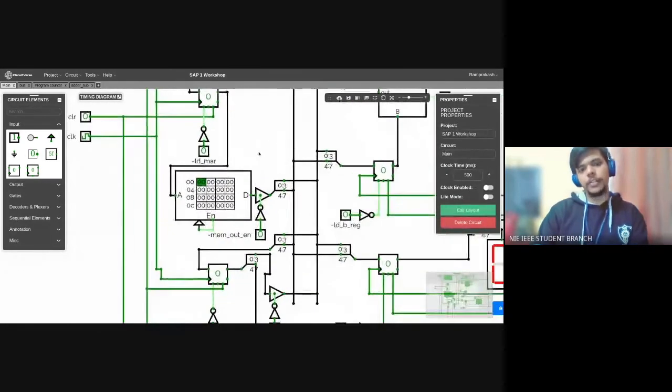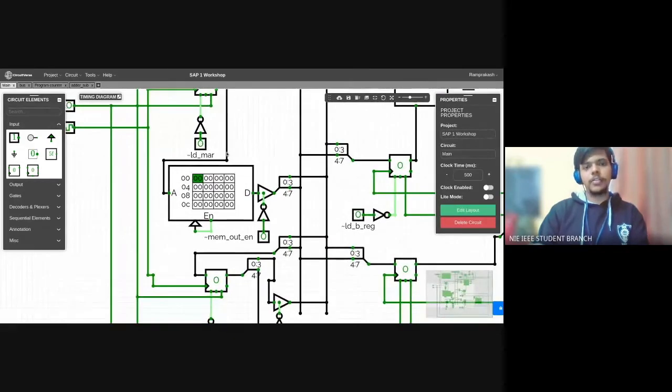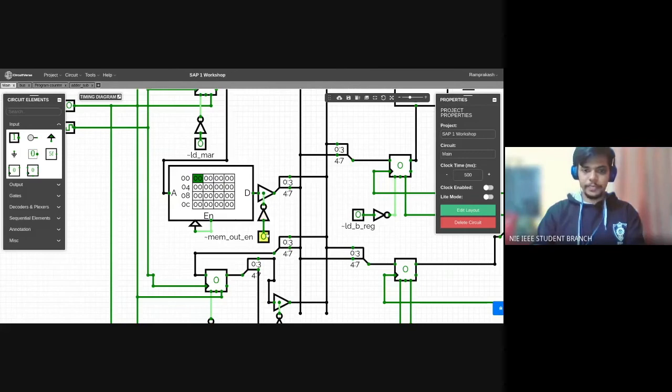I'll just zoom in on this part here. This output comes from the MAR. This is set to the power input. The output goes to a tri-state that is split for the bus. The enable is active low, and it's called tilde mem underscore out underscore enable. So memory output enable.